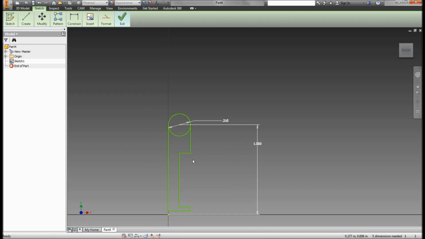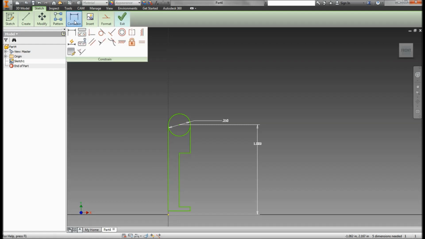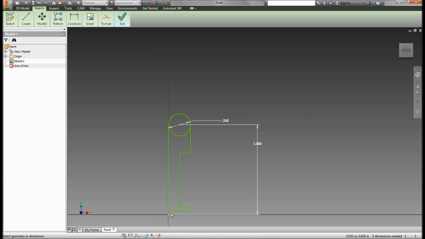Next thing I want to do is dimension to the outer lip of the rim, and that dimension is going to be 0.75. Alright, and lastly I'm going to measure to the outside lip of the hub to that center point, which is 0.25, and I get that information from my drawing.